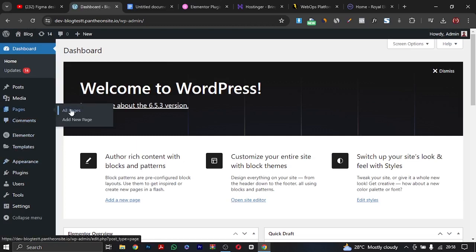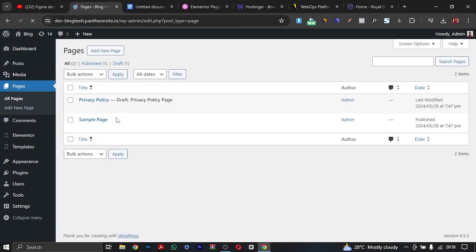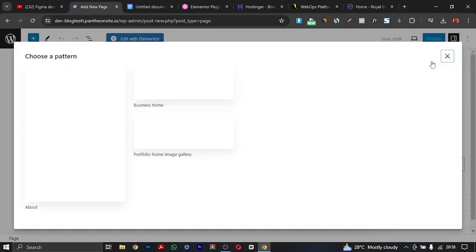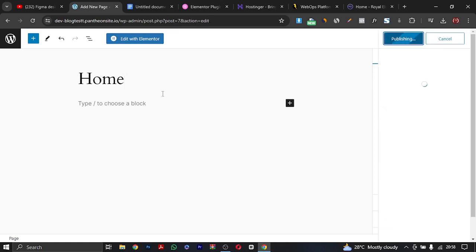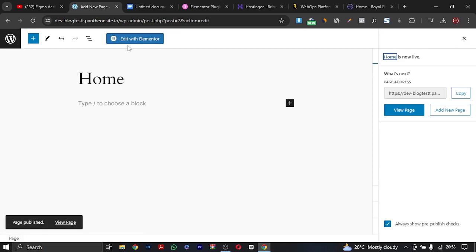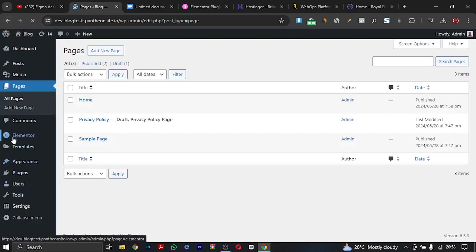Let's get a page, just a page. We'll be working with just one page, and I'll be using that page to show you everything you need to know about Elementor. So let's go and add a new page. First things first, I'm going to name this page home. Let's publish this. So we're done. Before we go over to this right now, let me show you some things about Elementor here.